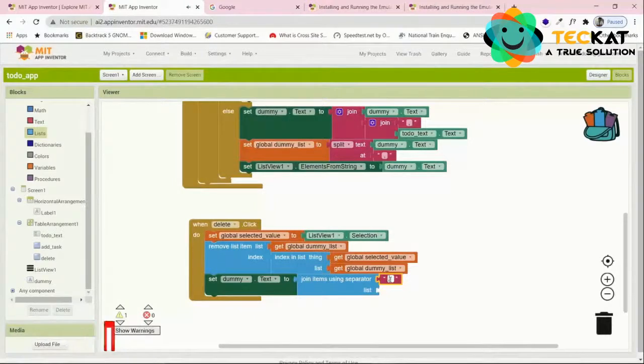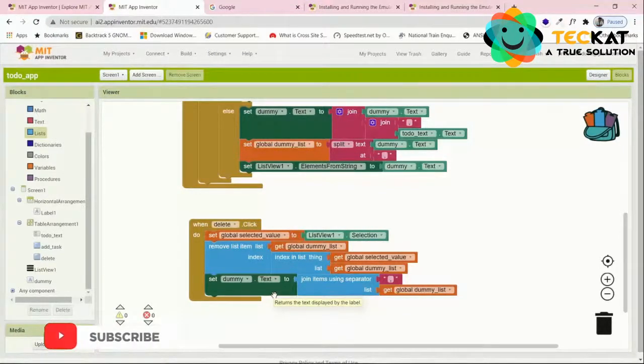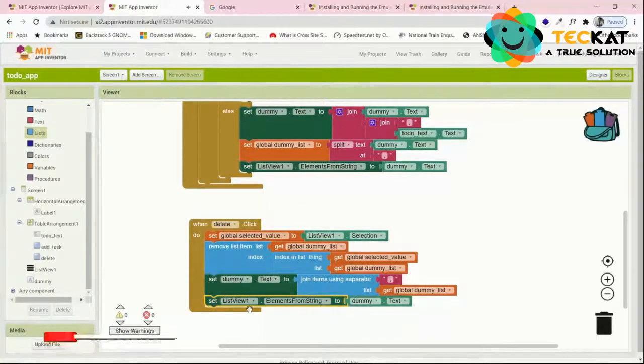We're gonna search for this join items using separator. The separator is comma, and the list is dummy list. This is our list, and we're gonna just put it over here. Now we'll again put this dummy label to that position, putting it in the commas. Now we will put the to do label, sorry, the list view. We'll just duplicate this and set it to the dummy text. We are setting the elements from string to the dummy text.